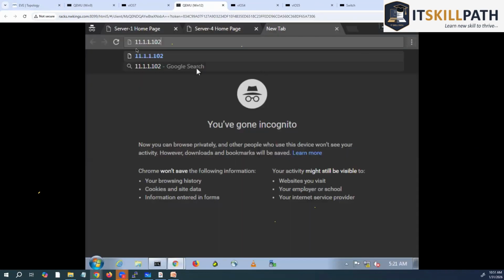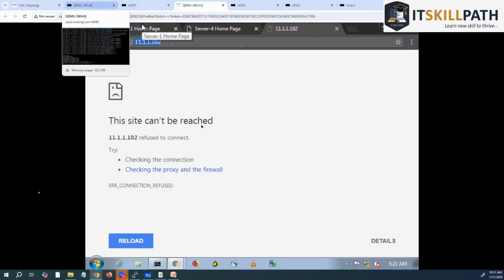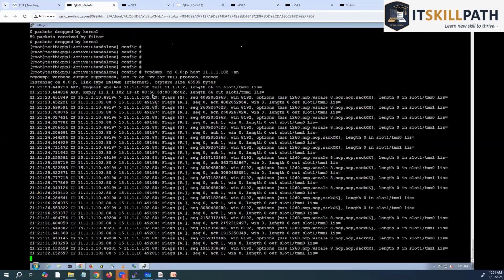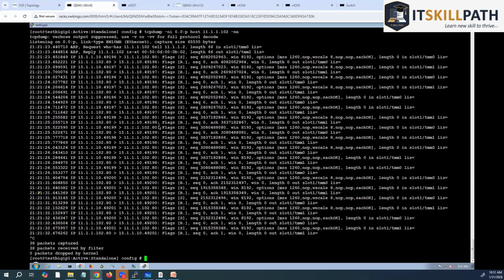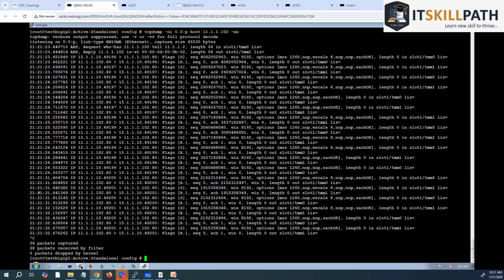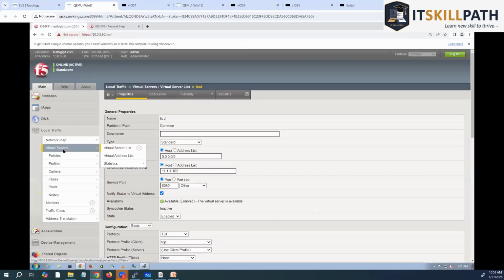So I don't want name resolution. If I come here and hit enter, what will happen? Why is it not working? You're fixing the port number here, right? It's initiating a connection on port 80 and we have not configured that. The application is not working on port 80. It's working on, what is the port number?